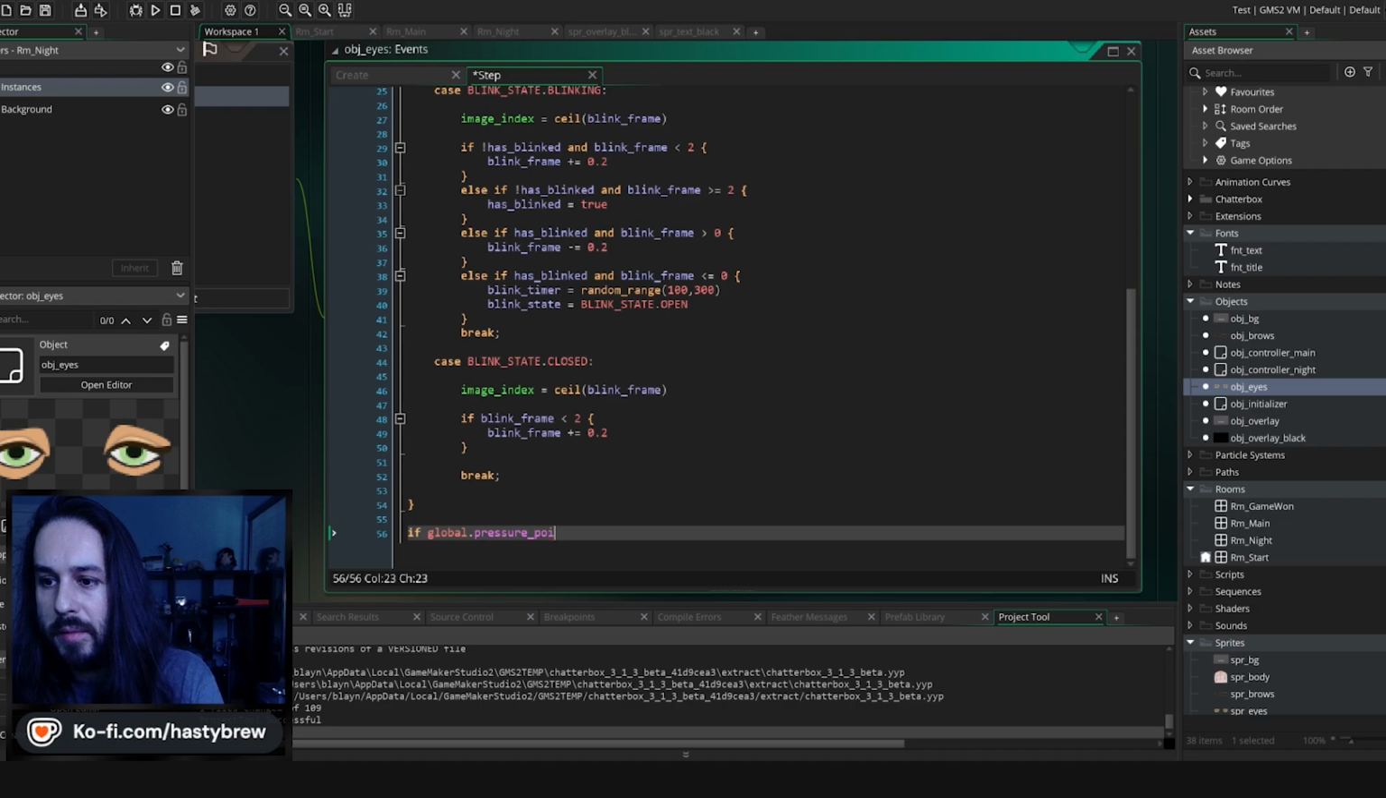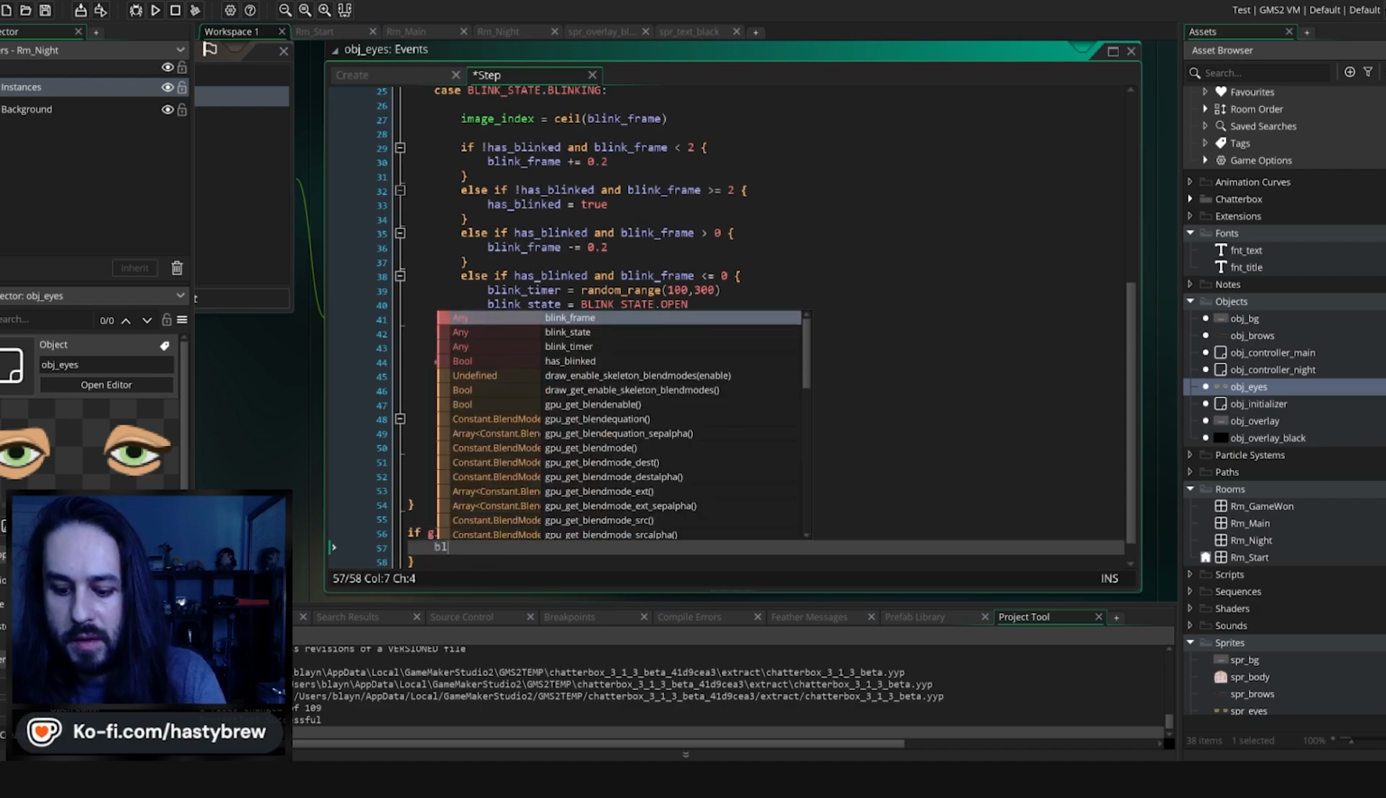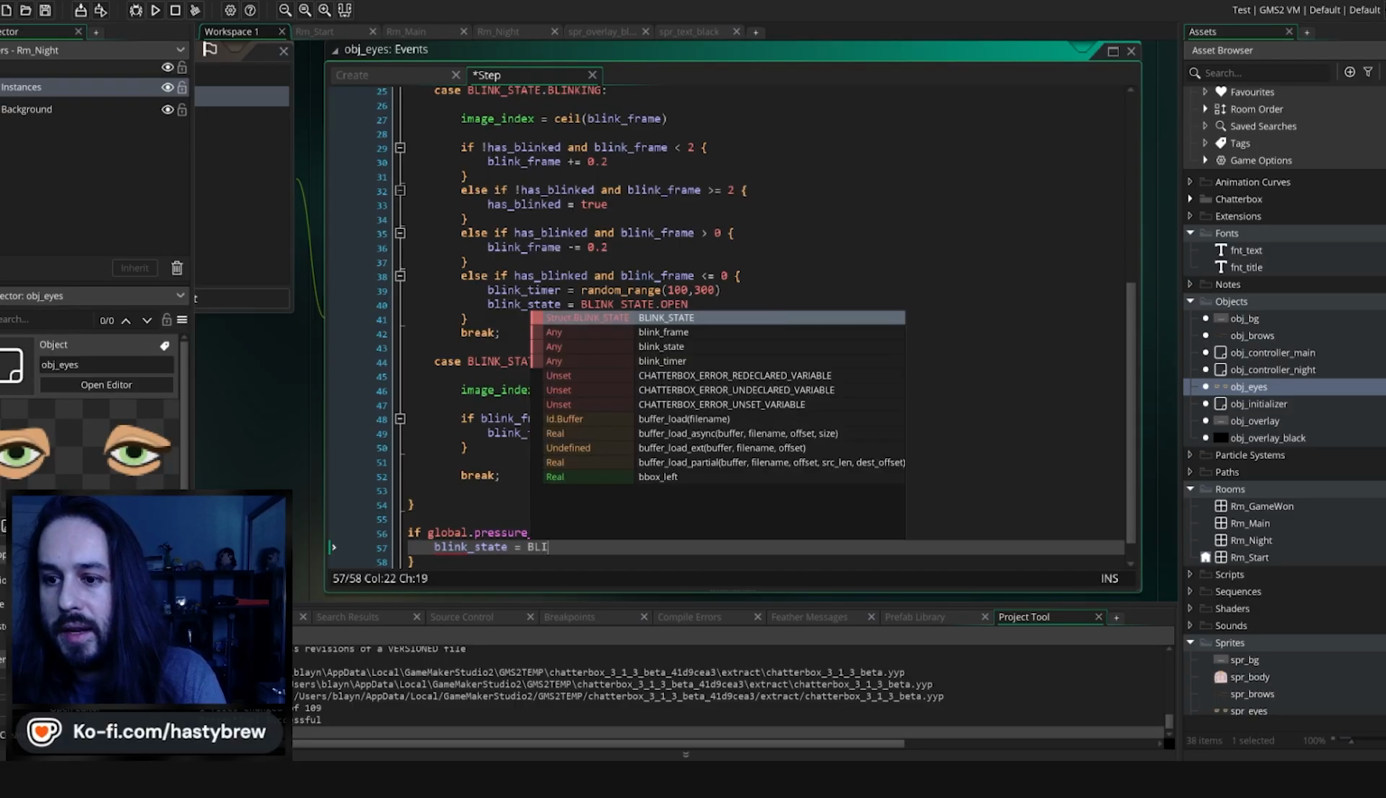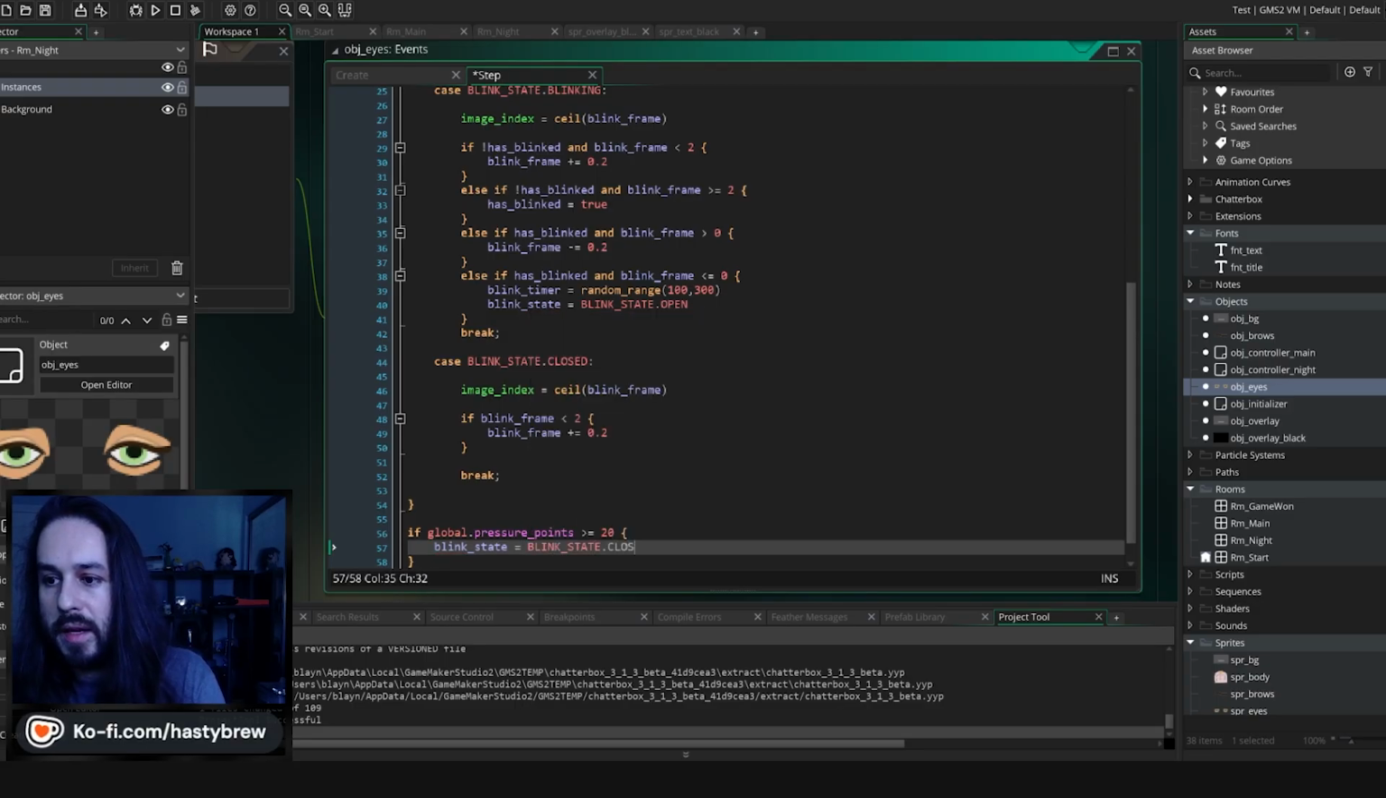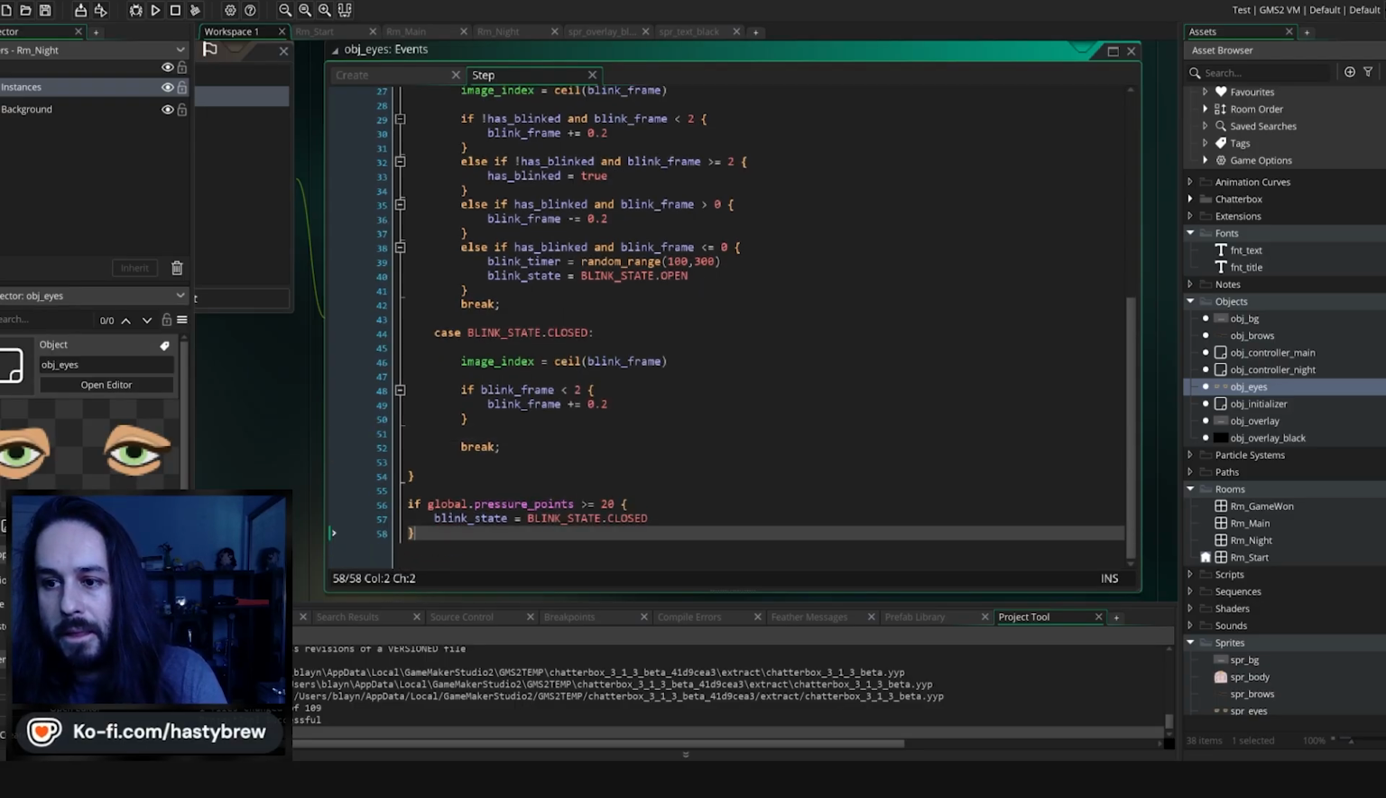If global.pressure points is greater than or equal to 20, blink state equals blink state dot closed. And yeah, so once the pressure points hit a certain point, once you're about to win the game, then the eyes shut. So easy.